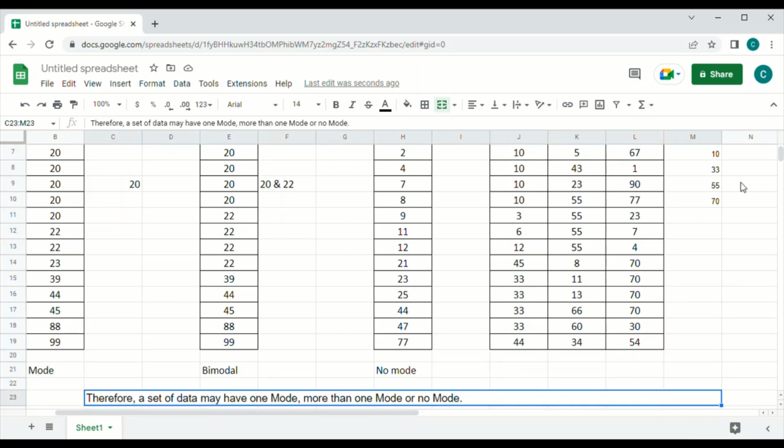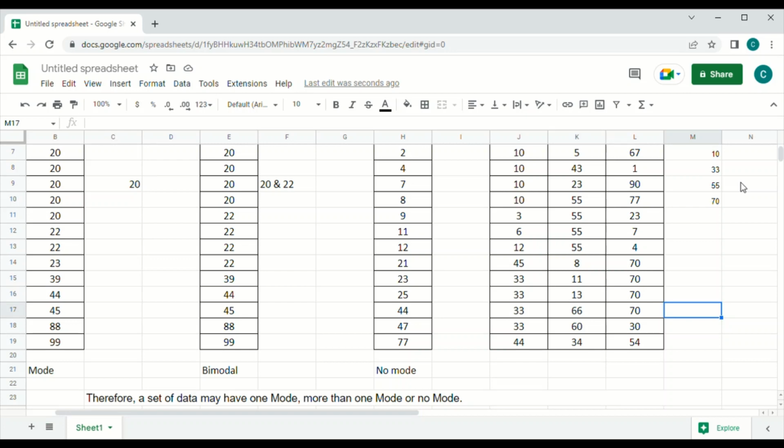Now, suppose you have a huge dataset and you don't know how many modes are there in the dataset, then how to calculate mode? So let's see how to calculate mode when you have a big dataset by using a spreadsheet. You can use Excel also.